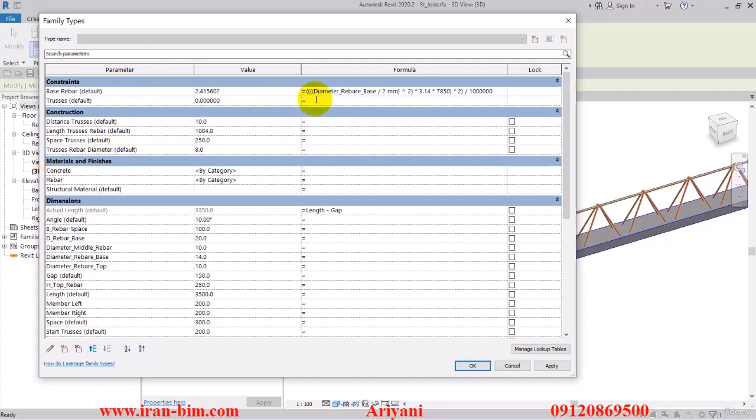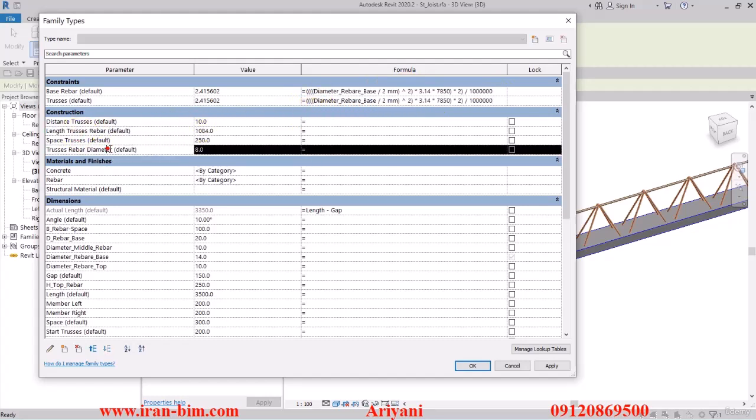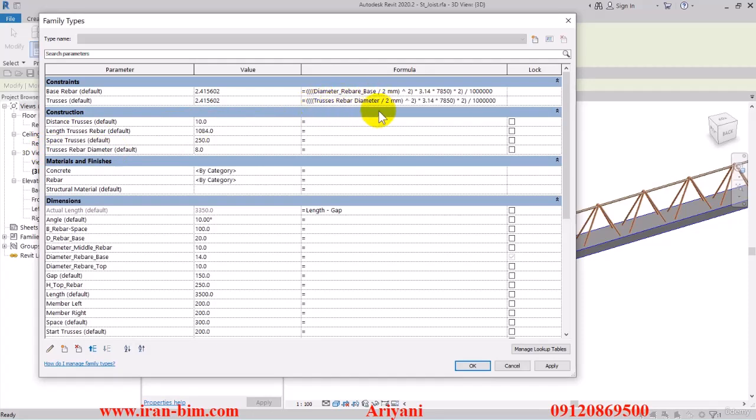Let me see, let's just do another thing. I'll just copy the formula from down here and paste it here, and then just replace the diameter rebar base with the trusses rebar diameter. So let's see which part of the formula is going to be fine. This one's fine. 7,150 is fine too.